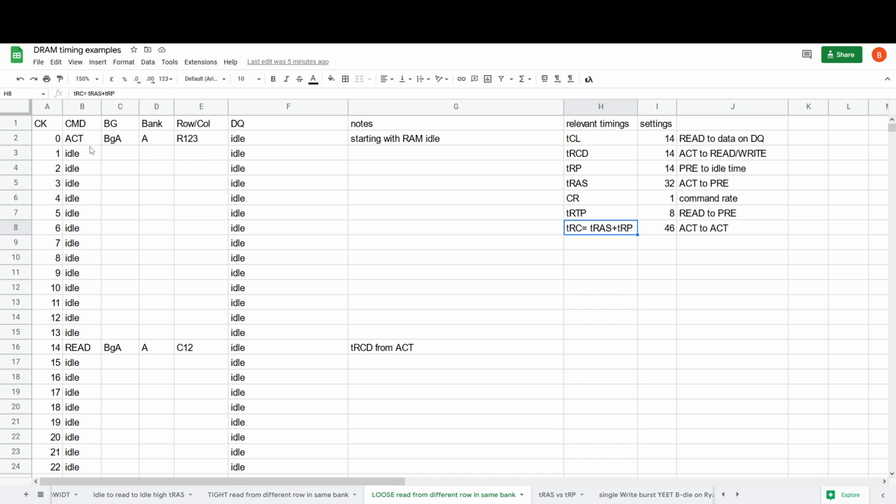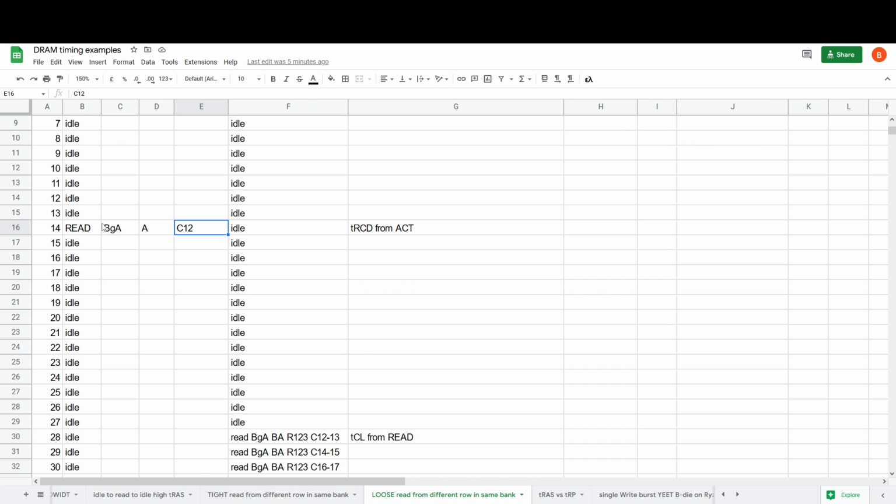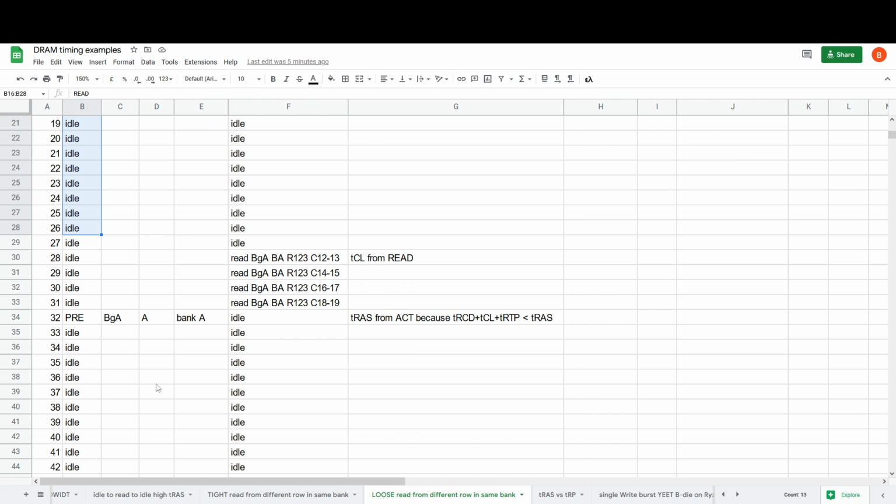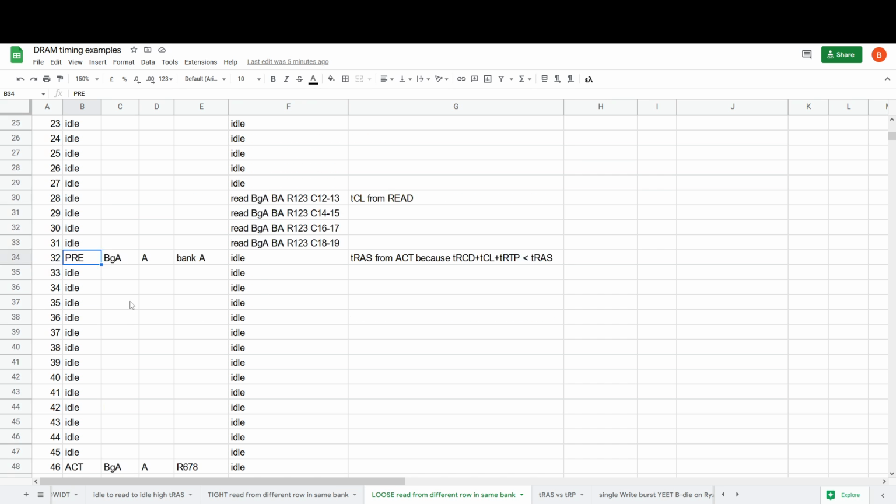For our first read burst, we just send an activate command. We activate row 1, 2, 3 of bank A, bank group A. tRCD cycles later, we send our read command to column 12. 14 cycles from that, which is CL, we get our read data on the data queue. Because the memory is double data rate, we get 2 columns worth of data per clock cycle. So in just 4 clock cycles, we get 8 columns worth of data, columns 12 through 19. And then on cycle 32, we send a precharge command.